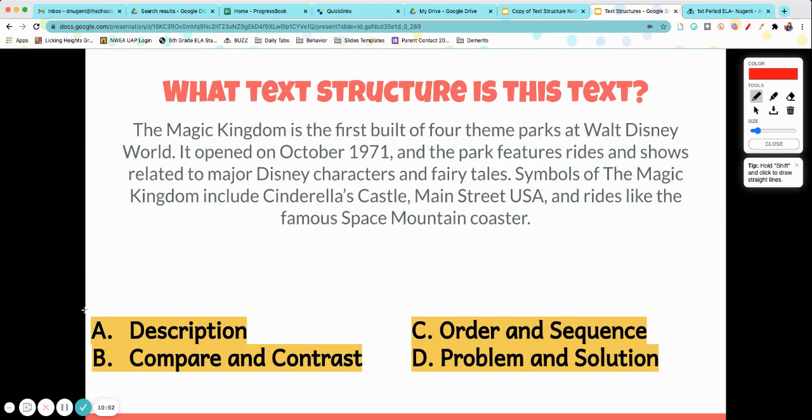All right, last one. The Magic Kingdom is the first built of four theme parks at Walt Disney World. It opened in October 1971, and the park features rides and shows related to major Disney characters and fairy tales. Symbols of the Magic Kingdom include Cinderella's Castle, Main Street USA, and rides like the famous Space Mountain Coaster.